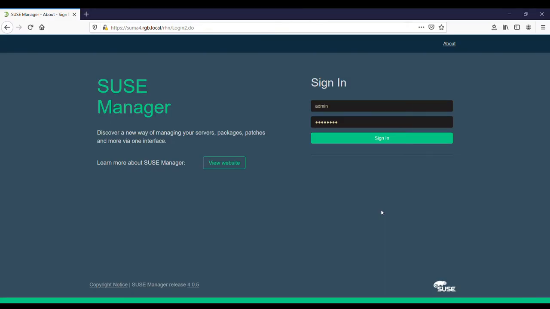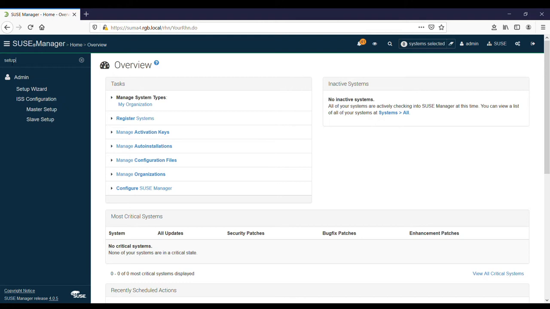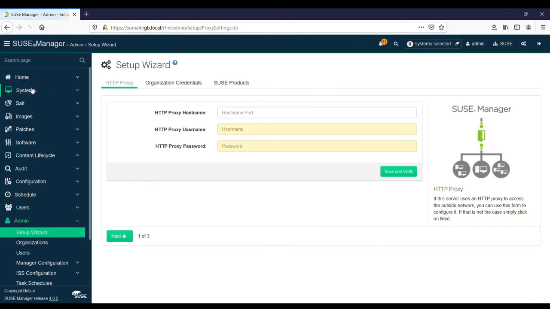Going to sign into SUSE Manager, and the first screen you're always presented with is the overview screen. On the left hand side here, we have a navigation panel where you can access all features. There's a search bar across the top here, which is quite handy if you're not quite sure where in the list things are. So for example, if we want to do our setup wizard, we can just start typing setup, and it will bring up the wizard and take you to where you need to be.